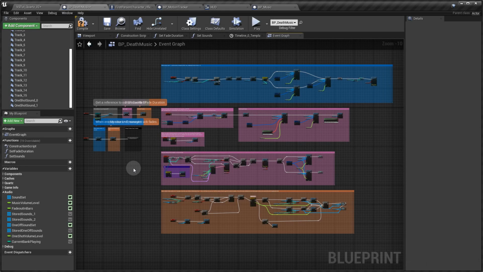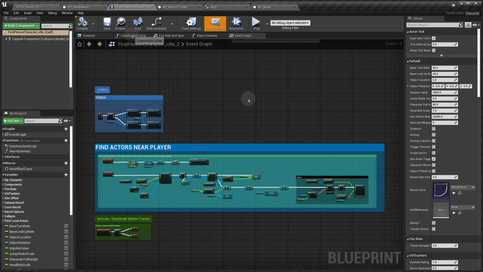We're going to move on to the blue parts next, but for this next bit, we need to step into the character blueprint. So we'll compile and save that. What we're going to do is build a scanner, which is basically going to count the number of actors in a radius that we've specified around the player.